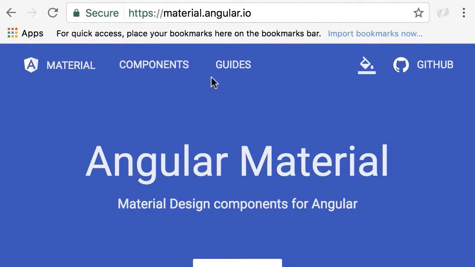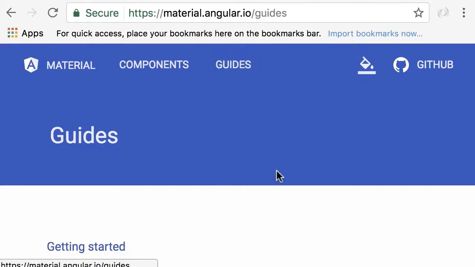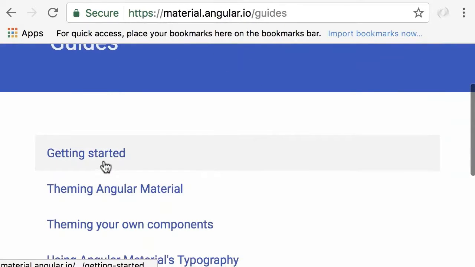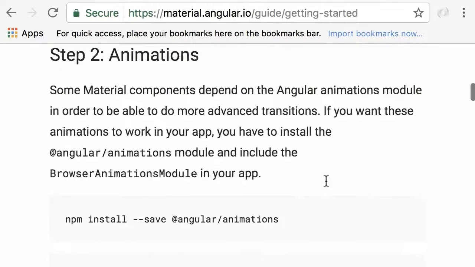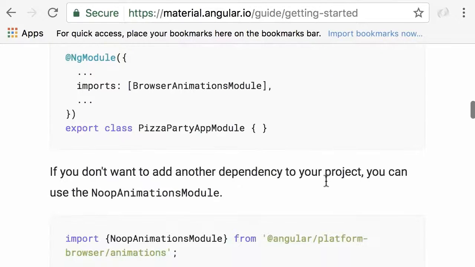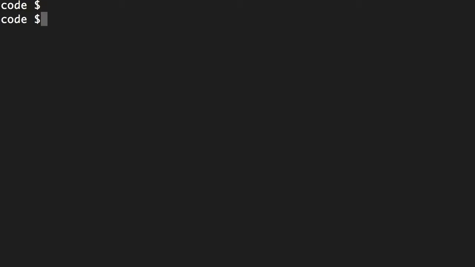material.angular.io. Under this guides page, you'll find this guide, Getting Started. And this shows you all the steps that you need to follow in order to add Angular Material to a project. So now let me show you these steps in action. First, in the terminal, just like the previous sections, I'm going to create a new project using Angular CLI.